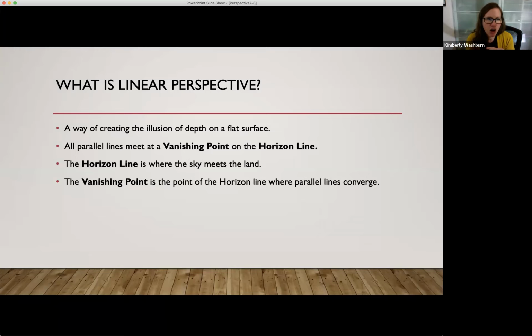In linear perspective, all parallel lines meet at a vanishing point on the horizon line. And those are going to be two really important words that we use in Afternoon Art Club: vanishing point and horizon line. So again, if you have questions about any of this, throw it in the chat box. But those two vocabulary words are going to be really important for us. So the first one, horizon line. The horizon line in any painting or drawing or artwork is where the sky meets the land. It's usually a horizontal line across the paper, and that's the horizon line.